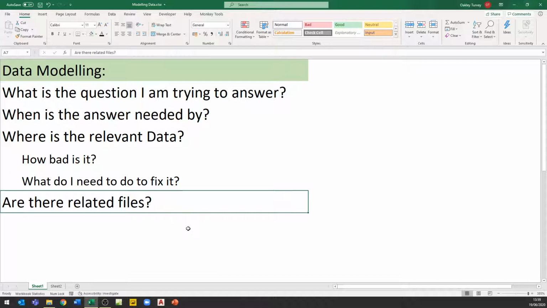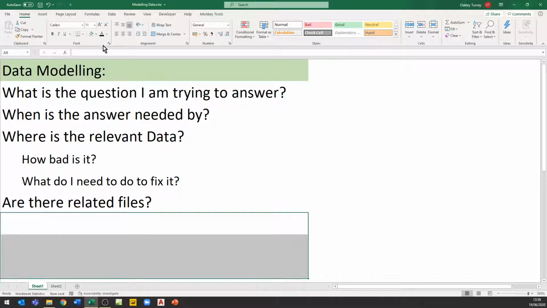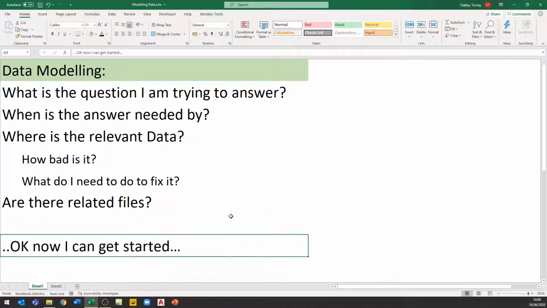So what I mean here by related files is, are there other files, or other data stored in different files, which are not the main fact file but are related to it? And I'll show you examples of this in a minute. These would be your lookup or your dimension tables or your dimension files. And only when we've got all of these above things are we now ready to get started working.